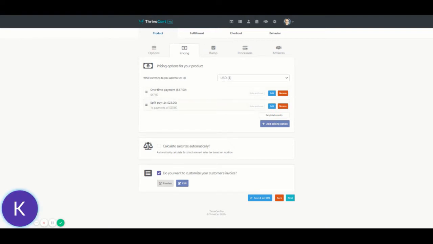If you need to calculate sales tax, it can do that. This is the Pro version, so I know this is built in. I'm not sure if this is automatically in there in the base version, but I do not think it is. But you will have this section down here to customize the customer's invoice, and you can click it or you can leave it to the default.